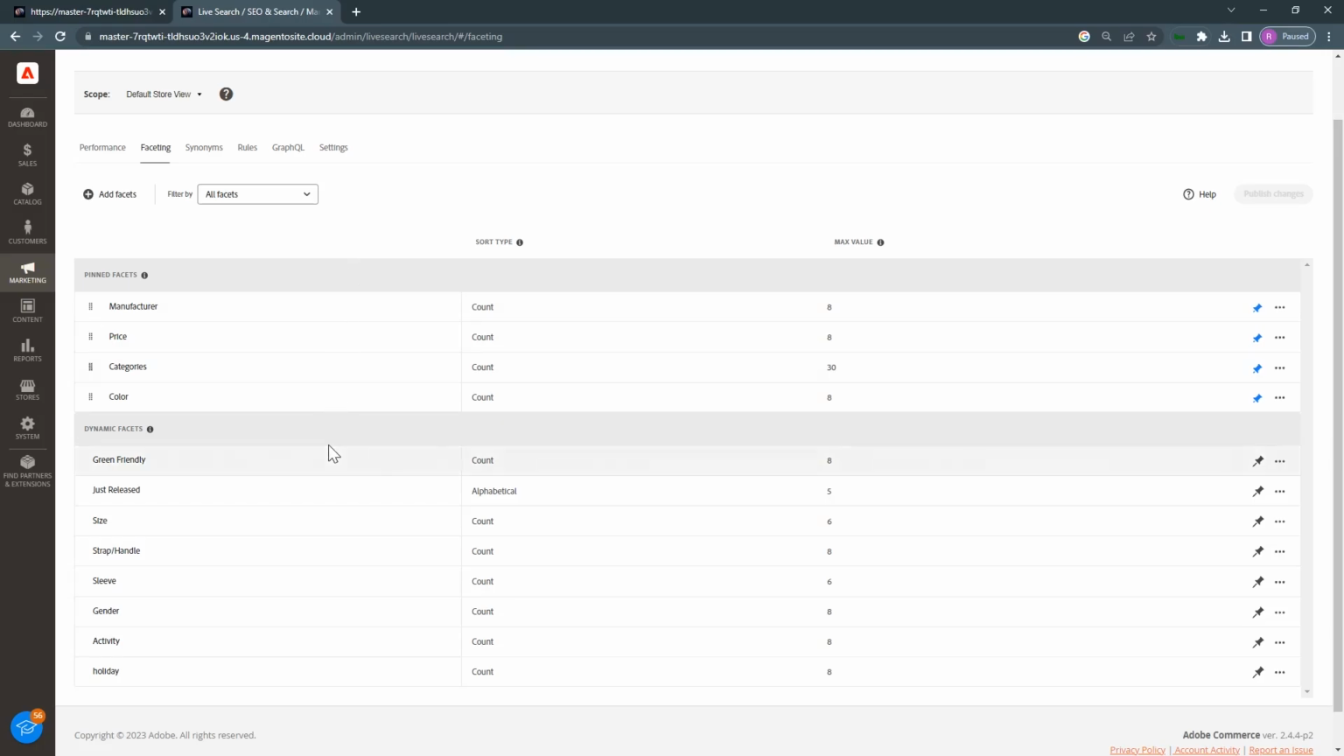Generally, this would be used for things like price and category, so the shopper has a consistent experience and facets aren't jumping all over the place as they navigate the site. But because a great deal of product attributes would not be applicable to every product every time for every search, we also have dynamic facets.